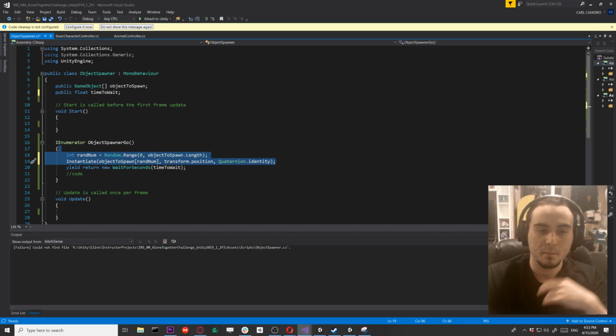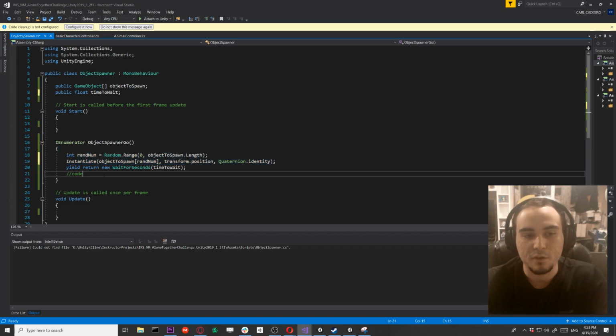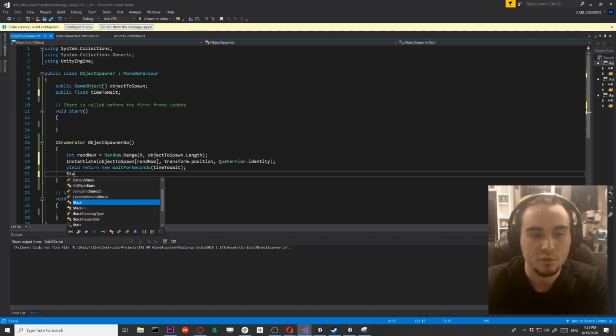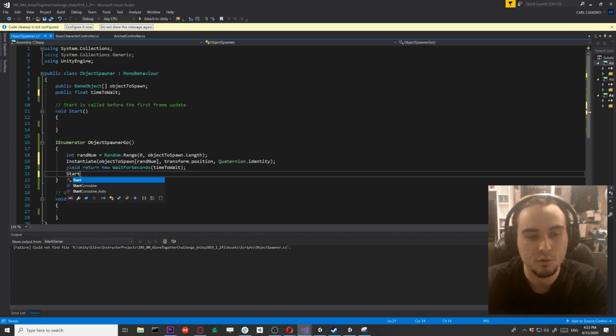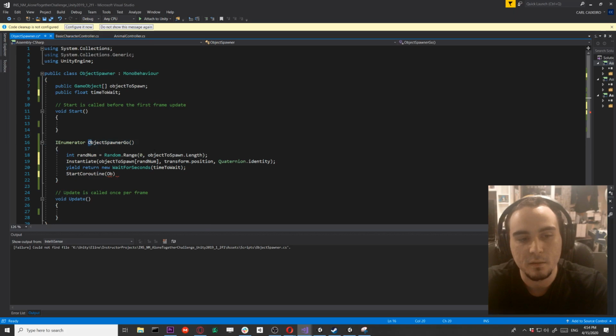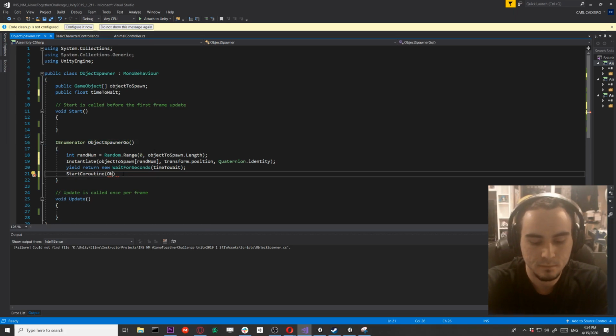So when I call this IEnumerator, it's going to instantiate a random game object, then it's going to wait 5 seconds. But we also have to make it do something after that 5 seconds is over. Otherwise, there's no point using the IEnumerator. So what we can do is just call the IEnumerator again. In order to call this IEnumerator, you do StartCoroutine, and you type in the name of the IEnumerator itself.